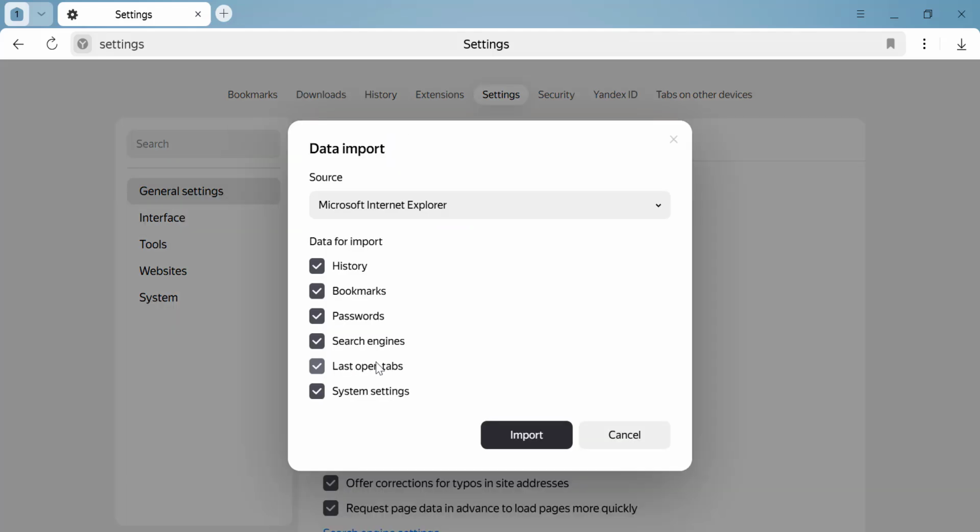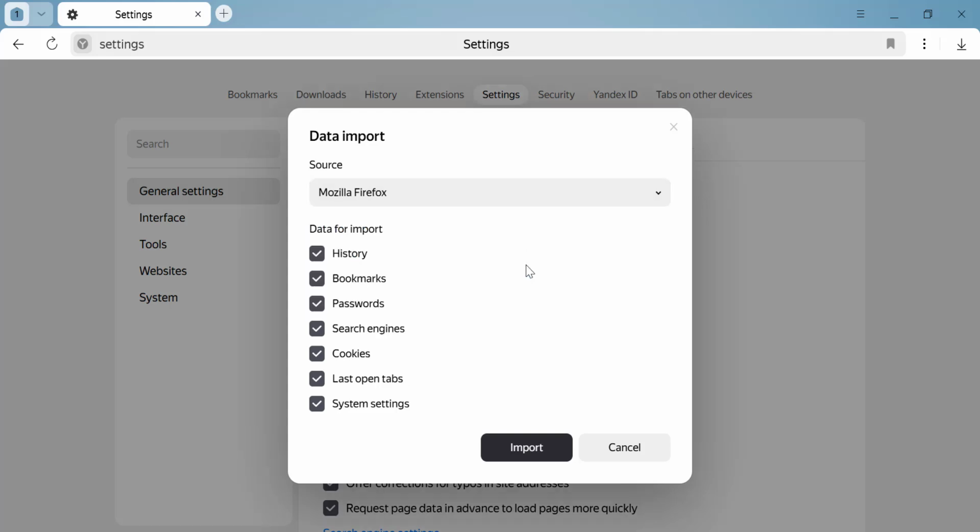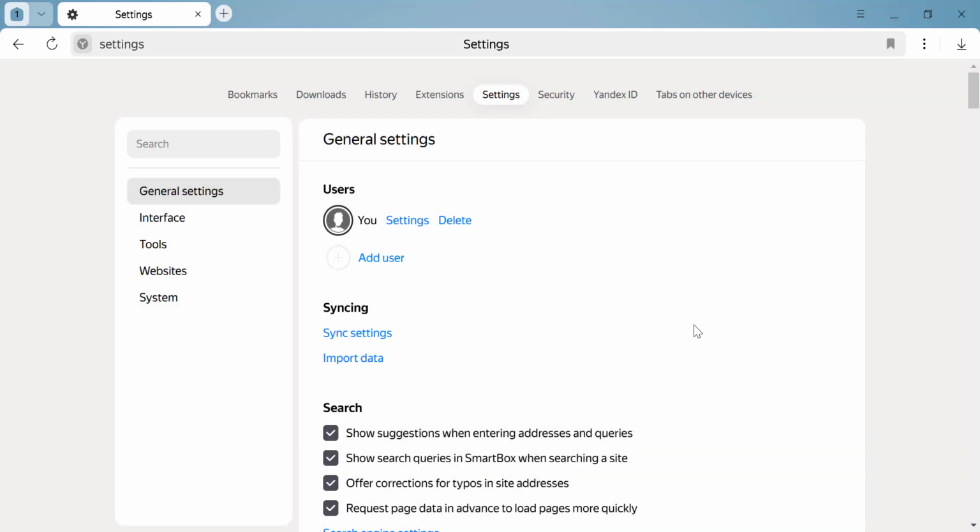A new window will appear. From the list of browsers, select Firefox. Now check the boxes next to the types of data you want to import. You can choose bookmarks, browsing history, saved passwords, and more. Wait a few seconds for the import to complete. Once done, click on Done to finish the process. That's it. Your data from Firefox is now safely imported into Yandex Browser.